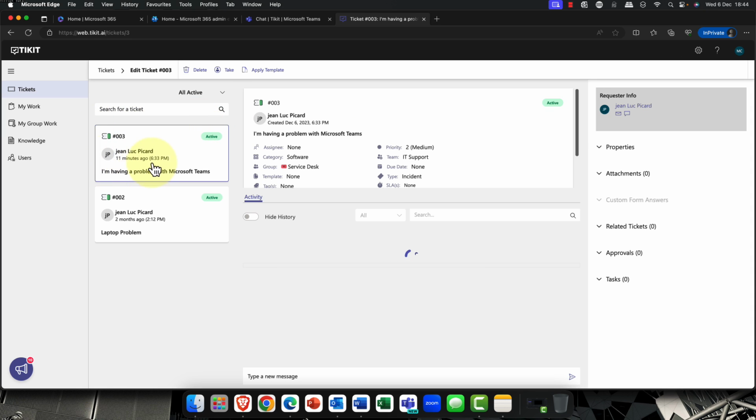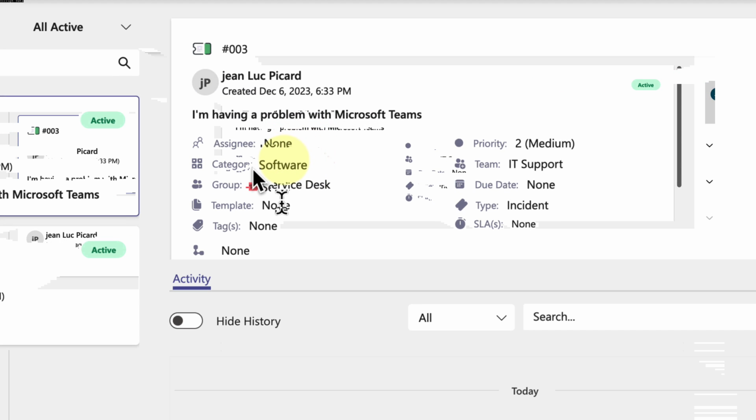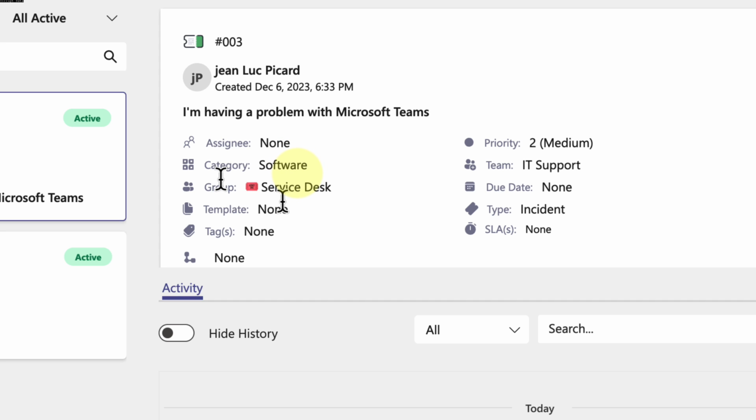Okay, as you can see, we have a card, and it's not just showing me that Jean-Luc's having a problem with Teams, but also any previous history of this particular user. So you can see here we have the actual card itself. It tells me the category, and the AI has worked all of this out for me. You can see it sent it to the service desk group. It's not using a template at the moment, and it's assigned a particular priority to the incident as well.